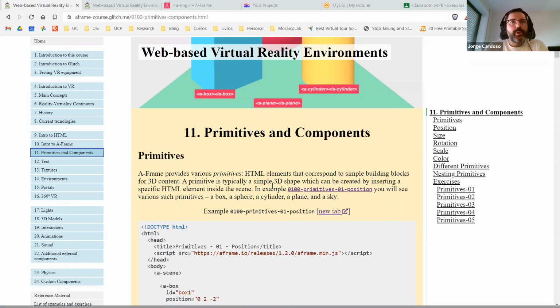So this next chapter is still kind of an introduction to A-frame, but where we are actually going to start to see additional 3D objects, so additional elements that we can use in our scenes.